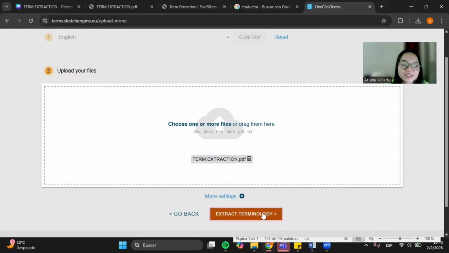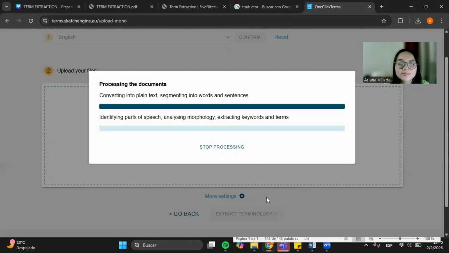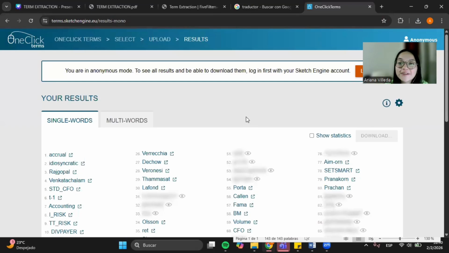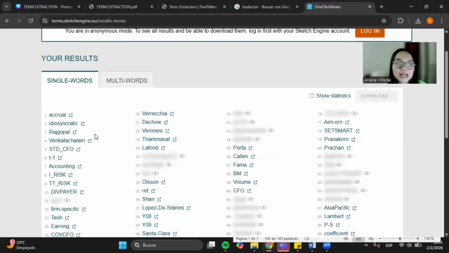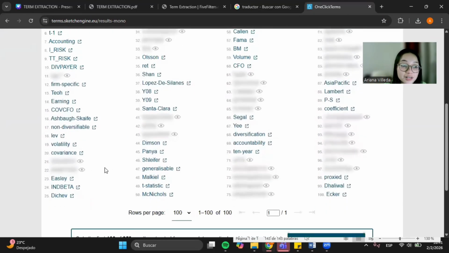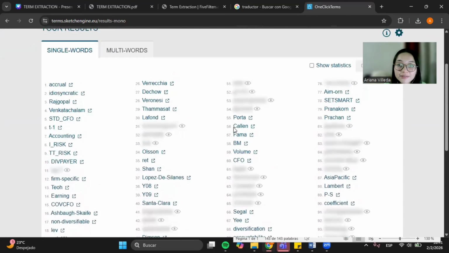Extract terminology. We wait for it to load. This might take a few seconds or minutes. It would depend on your internet. And we have our terms ready. As you can tell, we have two options. First of all, single words, only one word. We have accrual, and other terms we have.